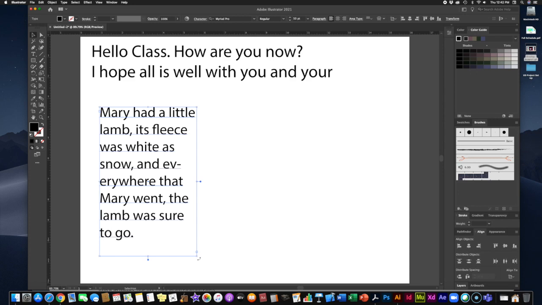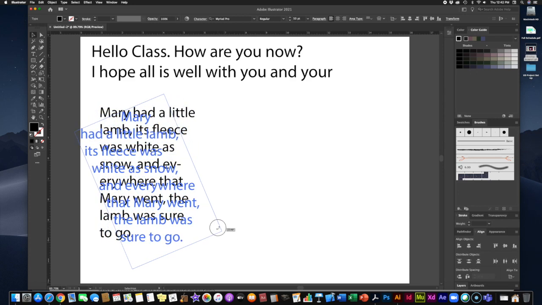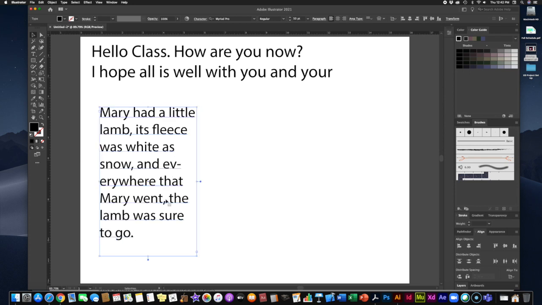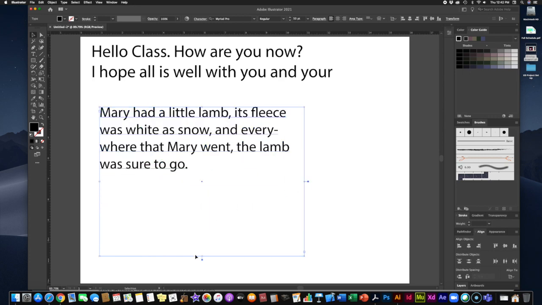And if I were to rotate that bounding box, it doesn't rotate the type, it rotates the space that it lives in. So same bounding box, different way of acting, right? It acts completely different. So I can make more space or less space.